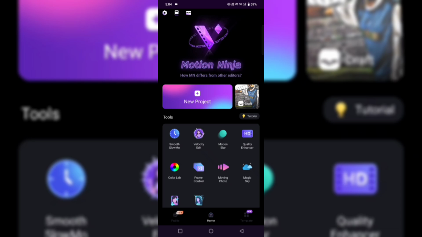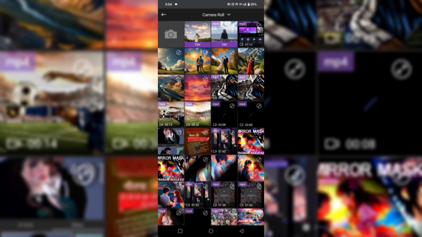Today I'm gonna show you how to change the sky in any pic you want. So let me show you how. First, go to the Motion Ninja app, open it, and then choose the magic sky. Here you can see the option magic sky, and click on it. Now choose any pic you want.